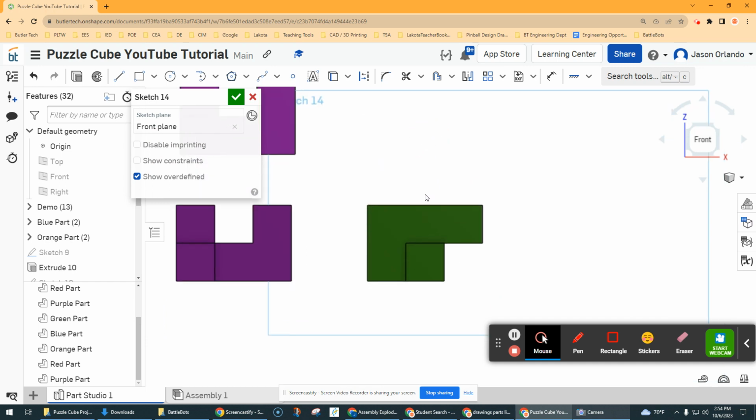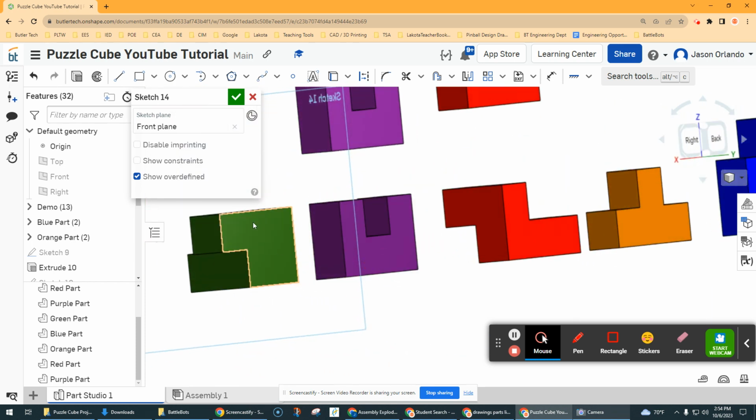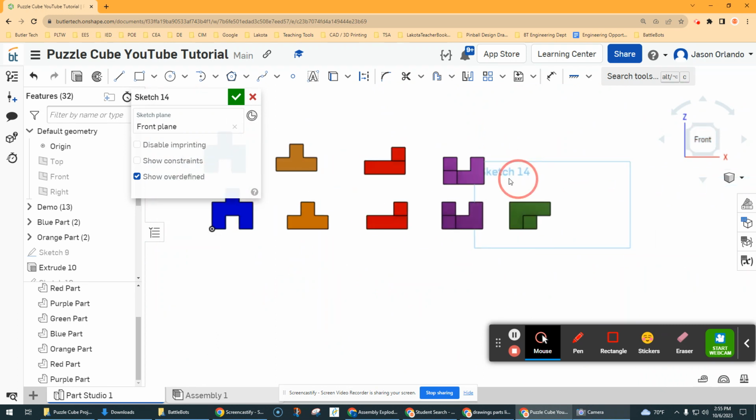So this is, think of it like a big rectangle missing a block right here. Because on the back side, you can see that. It's like 1, 2, 3, 4, 5, just not one in that corner. So I'm going to do that.